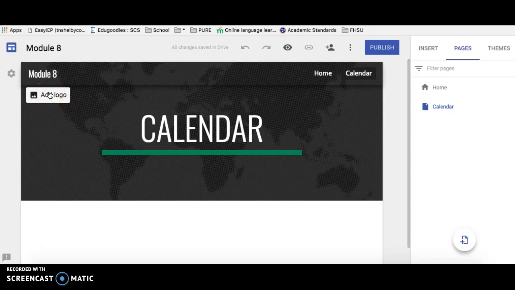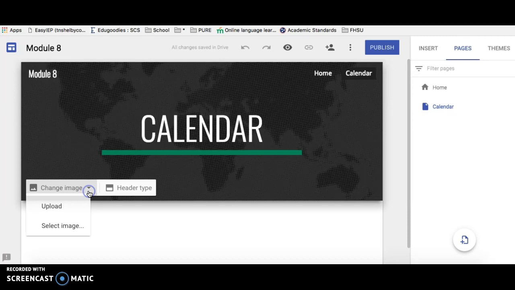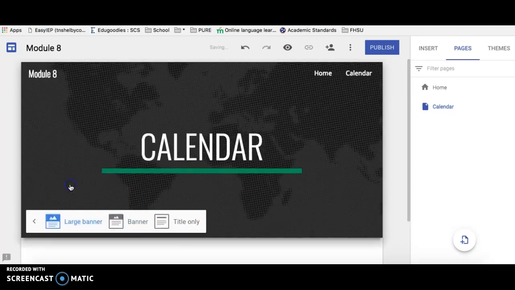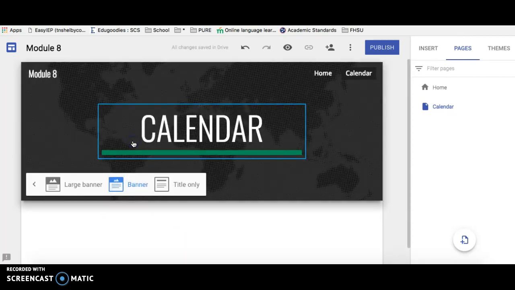You can add a logo if you want. Calendar, you can change your image if you want. You can upload it, select an image, all these types of things. Your header type: title only, large banner. See what happens when we change it to large banner. The picture gets bigger. Title only goes to calendar. So we're just here with a banner.